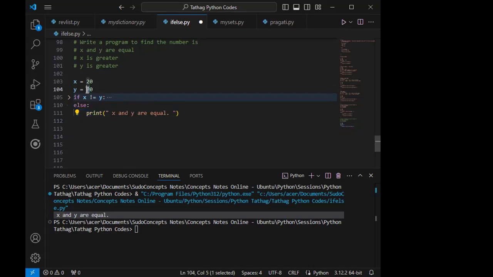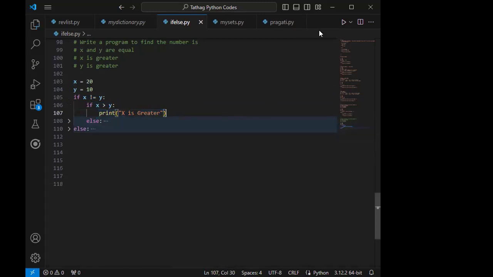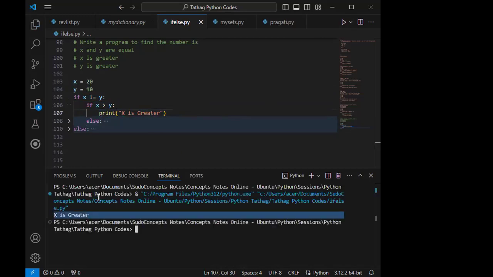Let's say I put 10 in here. Is 20 not equal to 10? You say yes, true. 20 not equal to 10, true. So it is going here, it is checking which one is greater. x greater than y means 20 greater than 10? Yes. Yes means if is executing, x is greater. So this time it will print x is greater. Let me save this and run this. It will say x is greater.